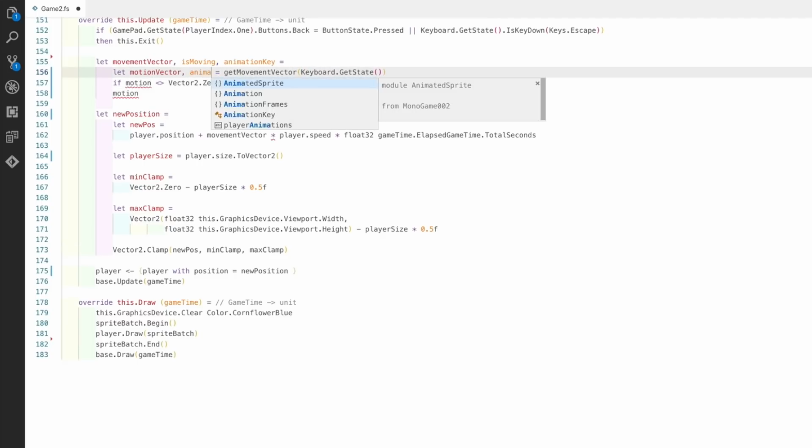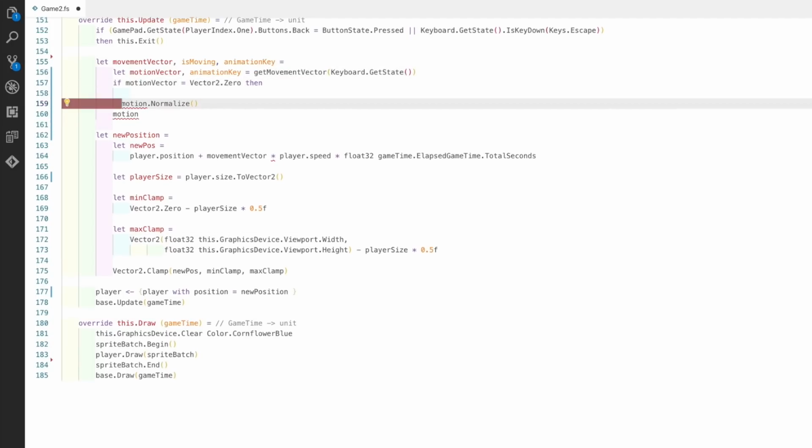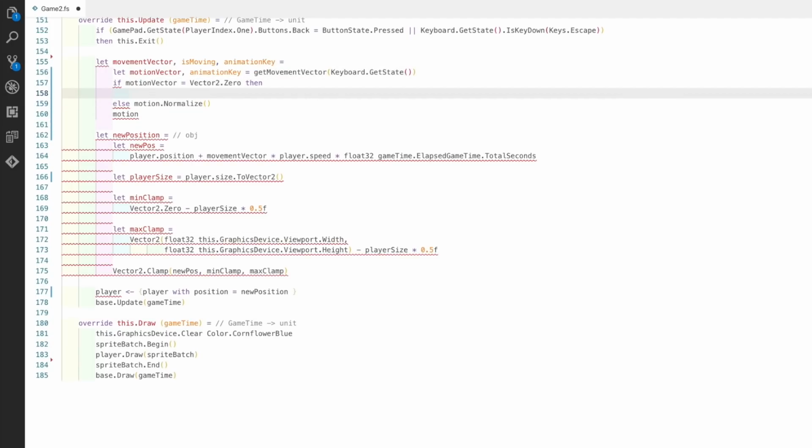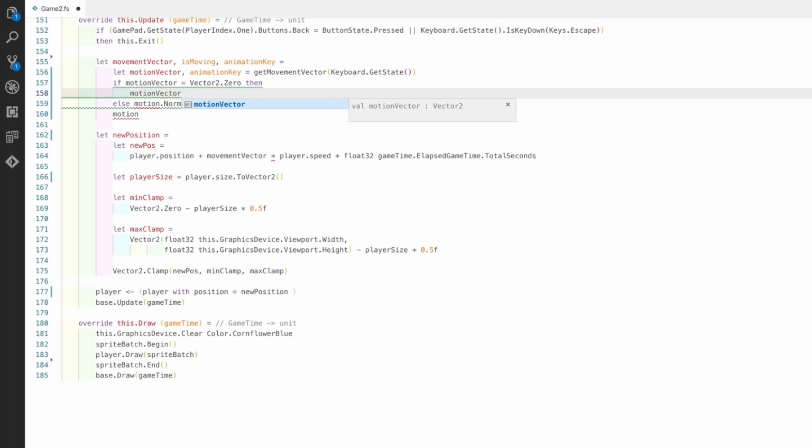So we add a motion vector, an animation key here, and then we clean up this a little bit by checking for 0 first, and then if the motion vector is actually 0, we return the motion vector which is 0, but then we return false for the is moving. Now we need to write a little function to assign an animation key if there's no movement. So if you're moving to the left and you stop, you need an idle animation for the left.